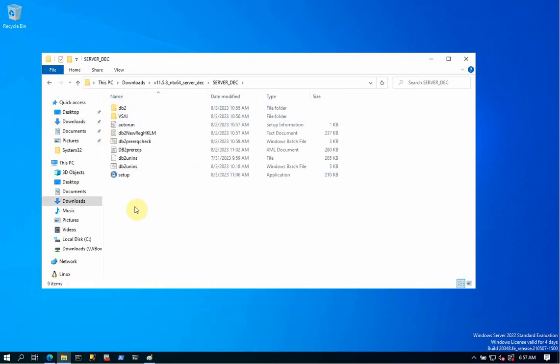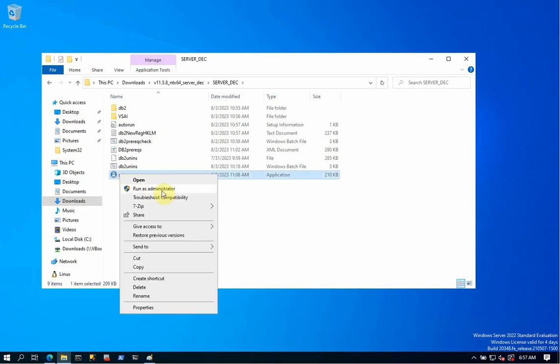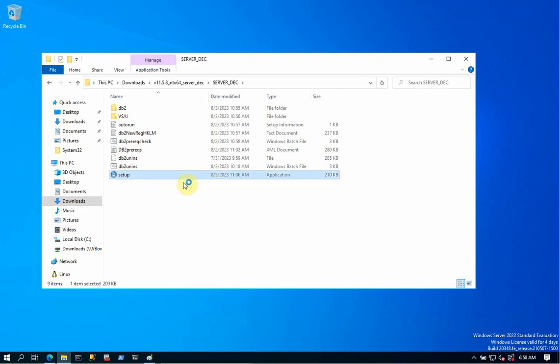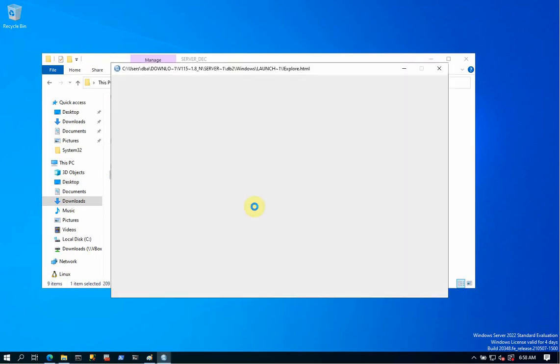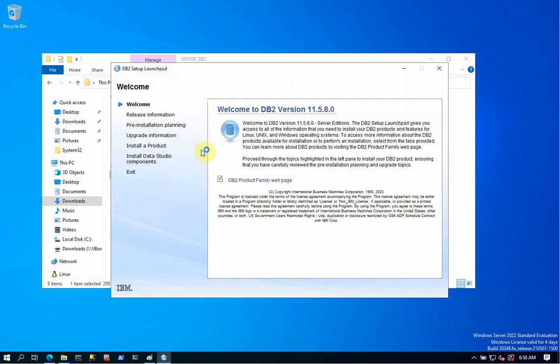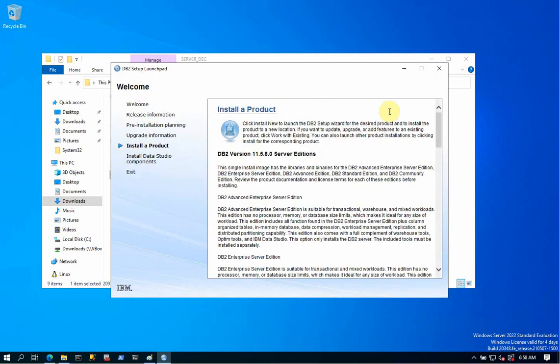So this is the typical interface. We can just run it. Let's run as administrator. So let's get started. First, the welcome page. So we're going to choose install a product.